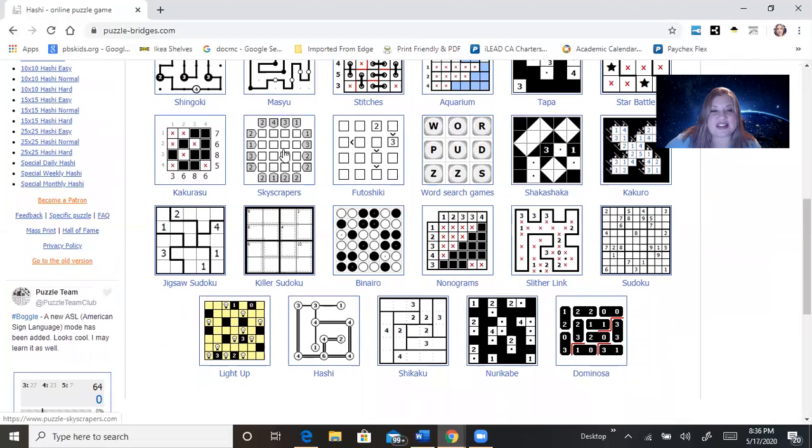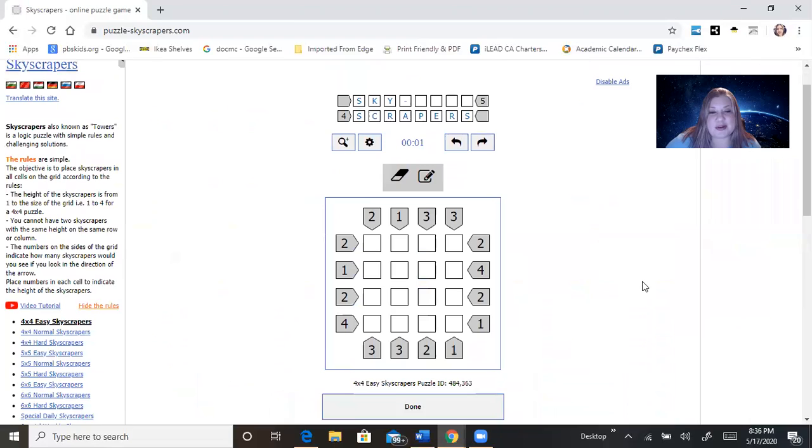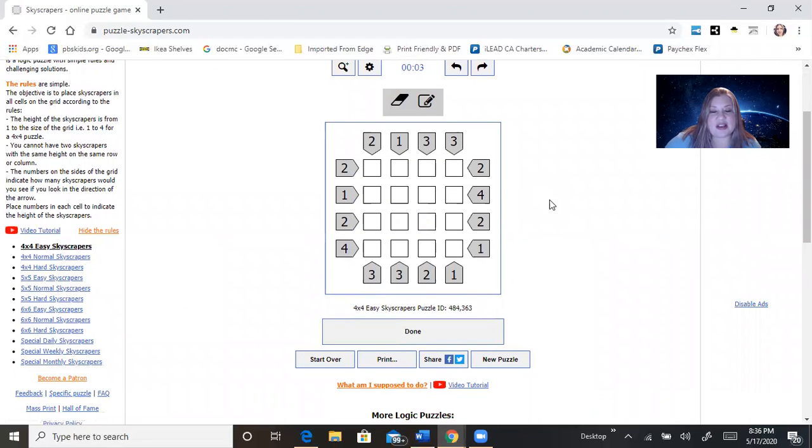And one of my favorites is this one called skyscrapers. So the way that skyscrapers works is a skyscraper can only be 1 unit tall, 2 units tall, 3 units tall, or 4 units tall in a 4x4 grid. If it's bigger than that, it can be however big the grid is. So in this case, we have a 4x4 grid. It can only be 4 units tall. So you can put how many units tall it is. So for example, I could put 1, 2, 3, or 4 in here, in the box, write it in.